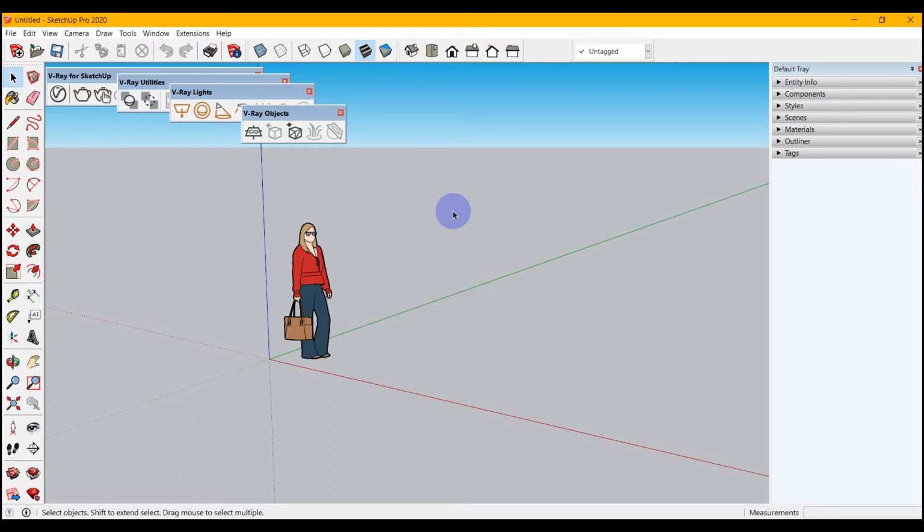With V-Ray, you can visualize your designs in real time while you work in SketchUp, move around your model, apply materials, set up lights and cameras, all in a live real-time view of your scene. In today's video, I am going to give you a quick tour of the V-Ray interface.